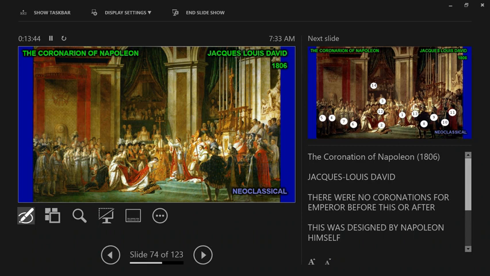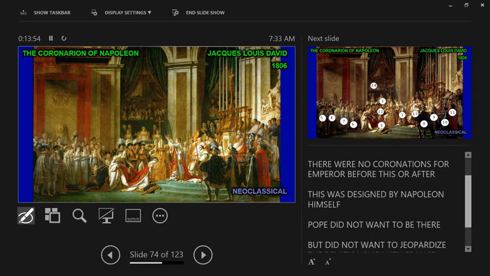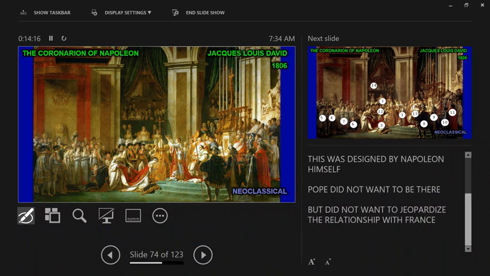And the other thing that happened in this, well, I'll talk about it in a second. All right, there were no coronations for emperor before this or after. So even other empires that had emperors, they didn't do a coronation ceremony. So he's just making this stuff up just for himself. This ceremony was designed by Napoleon himself. The Pope didn't even want to be there either.